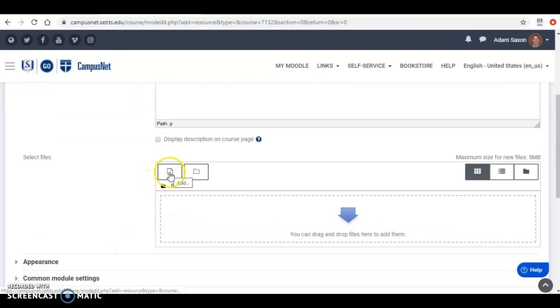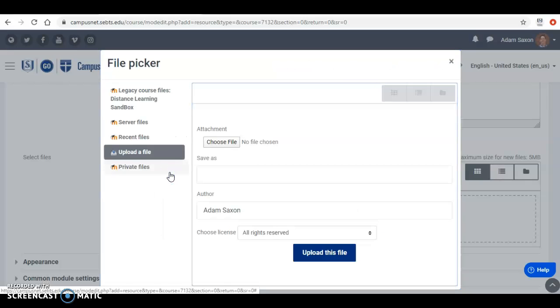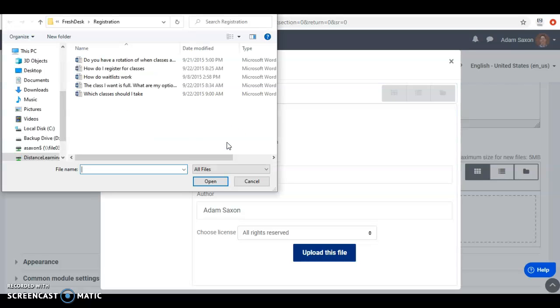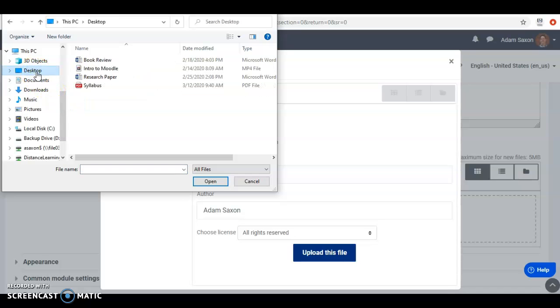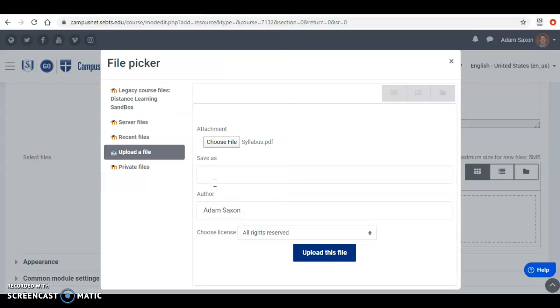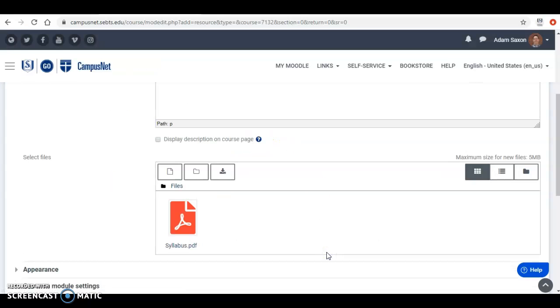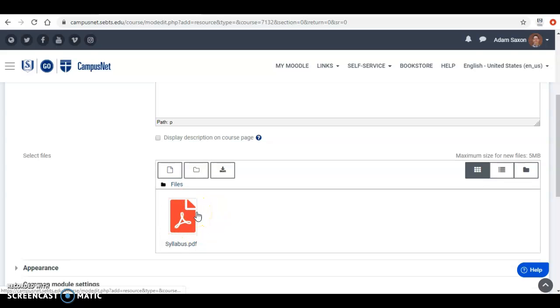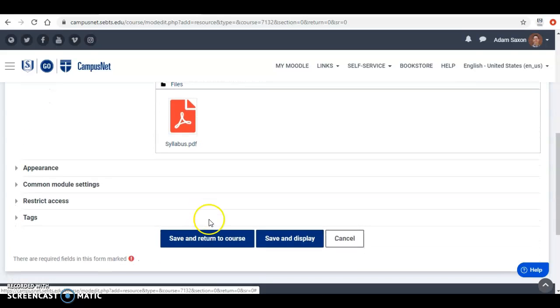Here under Select Files, click Add. We want to make sure Upload a File is selected. Click Choose File. This will open up a dialog where you can access your machine, find the file that you want to upload, in this case the syllabus, and click Open. There's the file there. Click Upload this file, and you'll see an icon for the file show up. That's all you need to do.